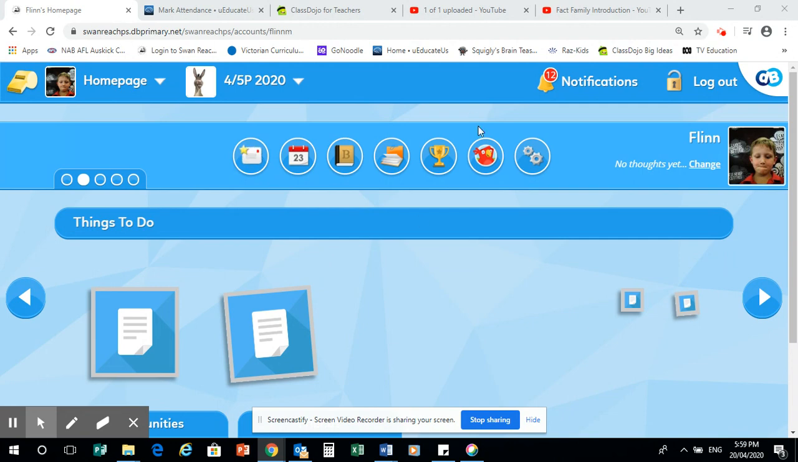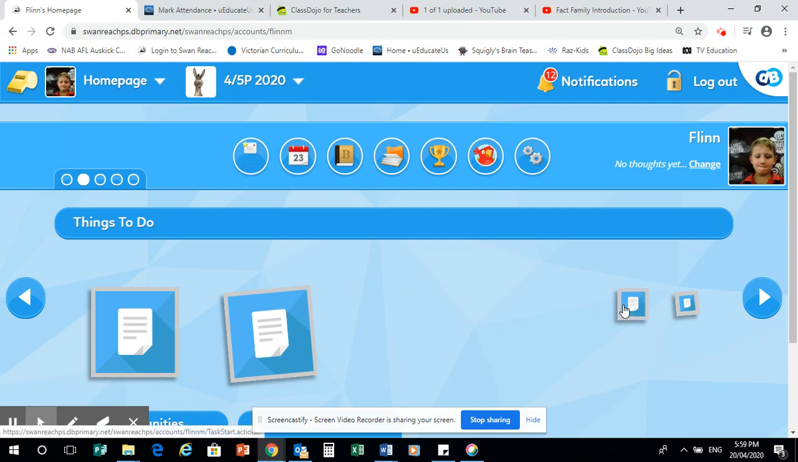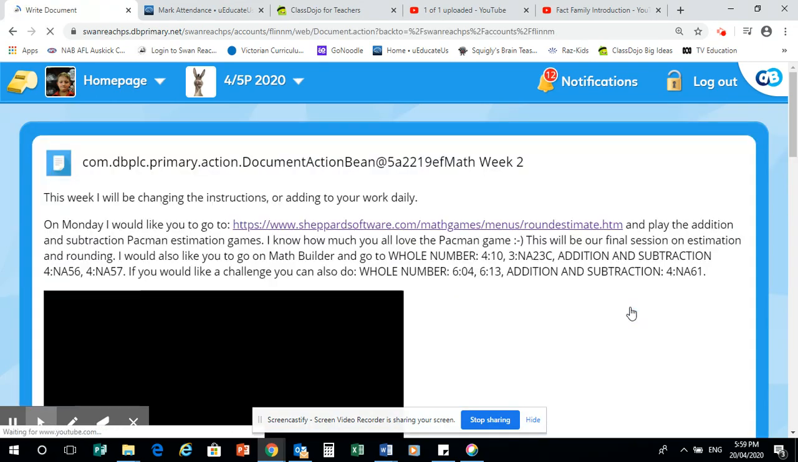Obviously, I'm on Flynn's homepage to show you exactly what you're going to see. All the tasks are in Math Week 2. All I'm doing is adding bits and pieces to the actual instructions. So if I go to there's Week 1 reading, Week 1 writing, there's Math Week 2. Okay, so I'm going to open that up.